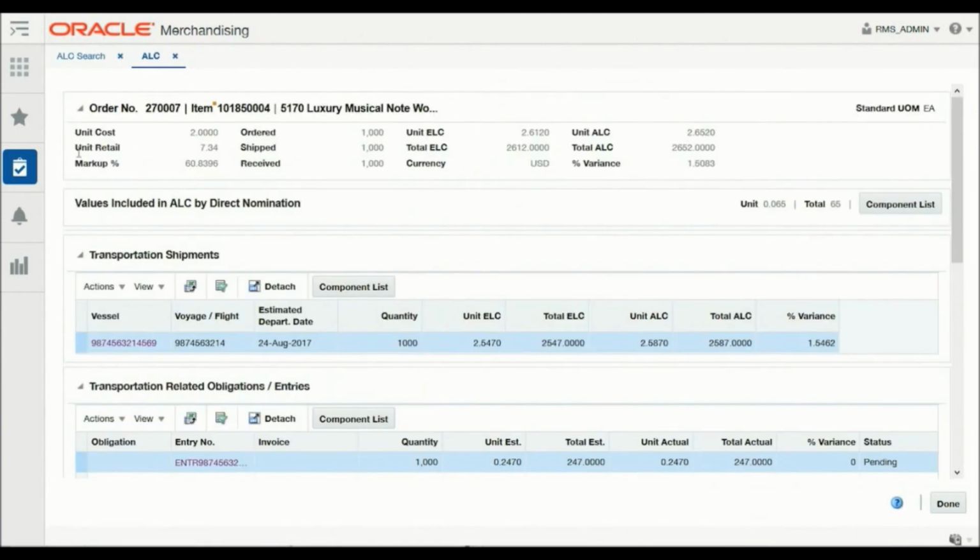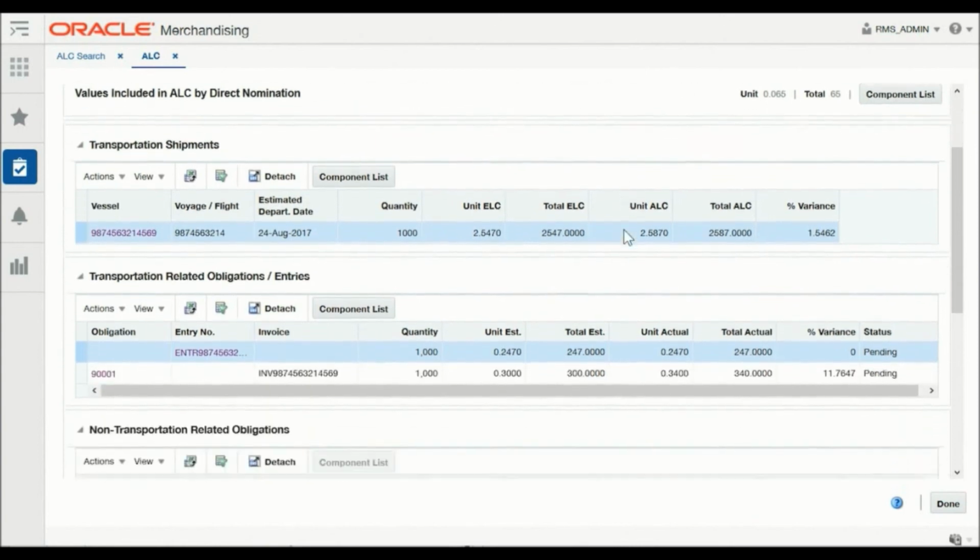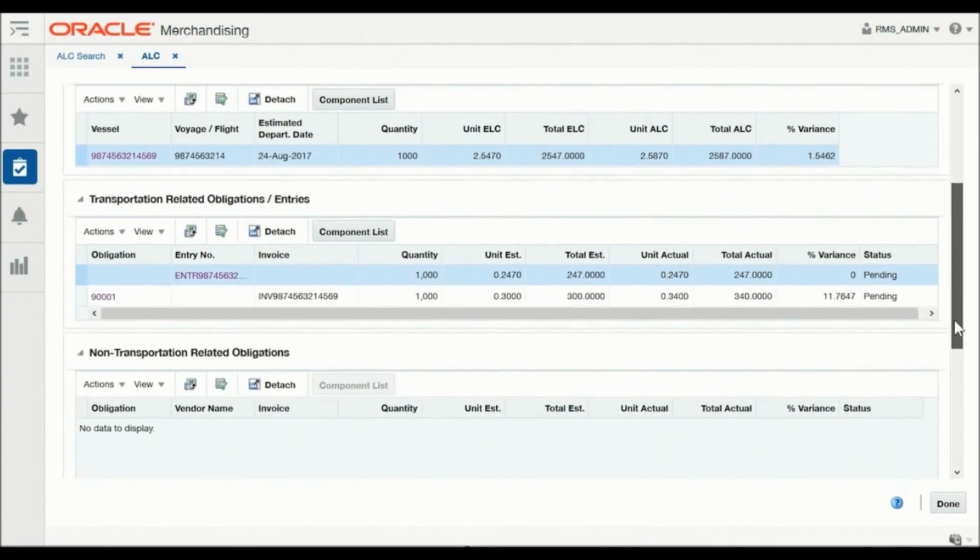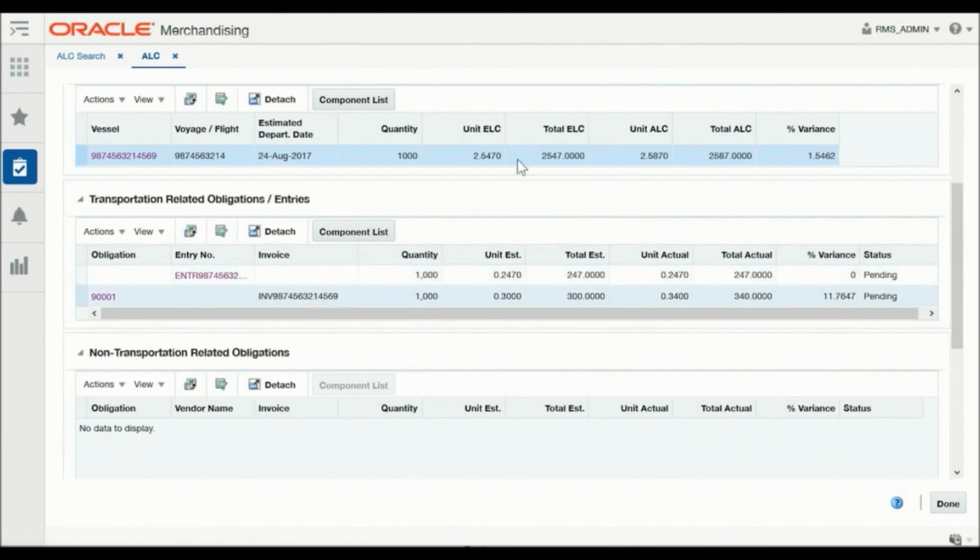On the ALC review screen, the ELC and ALC values are displayed on the top of the screen, and it includes the related components, shipments, and other obligation and non-obligation invoices. If the component has the same value, which is recorded in the estimated value, then the actual value is unchanged.